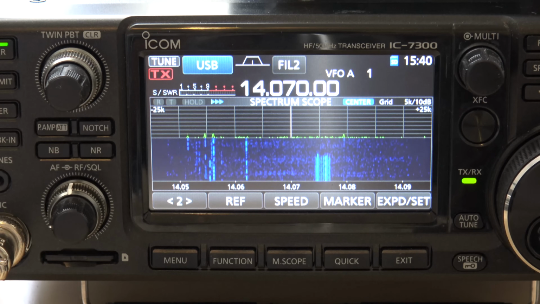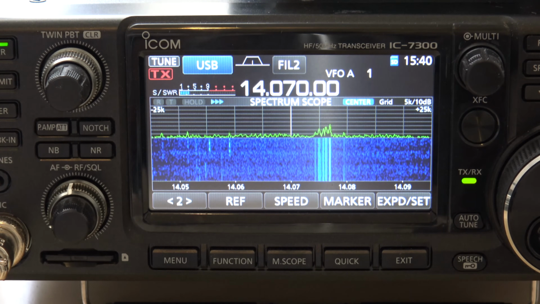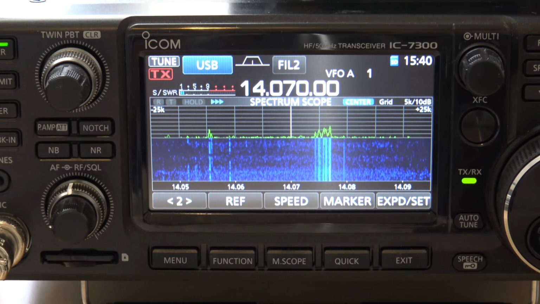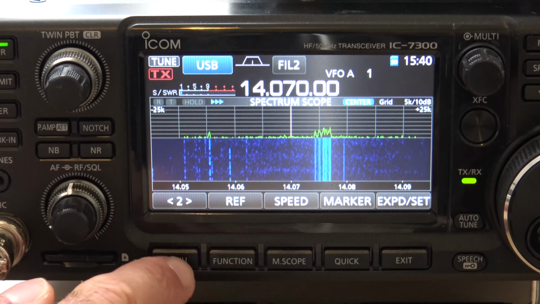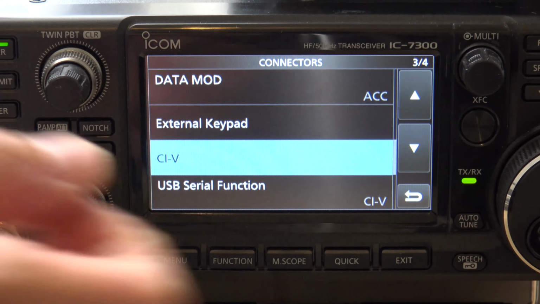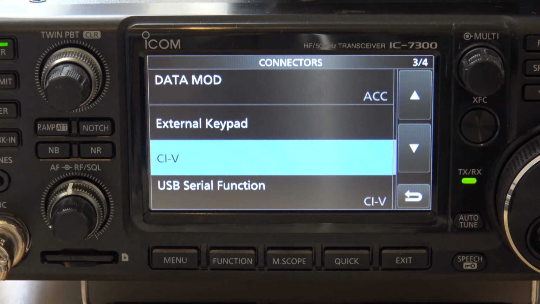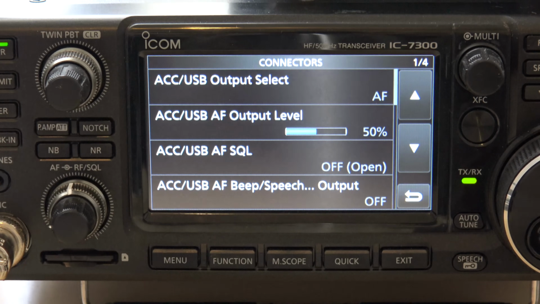All you need is a USB cable that goes from the back of this radio to a USB port on your computer. The sound card is built in. Everything can be adjusted on that sound card in this radio in the Set menu. In the Set menu, you go to Connectors, and there are four pages of different settings for digital operation, for PSK and RTTY and such. Now, this is stock. I haven't touched the Connectors page. I've left everything the way it is.